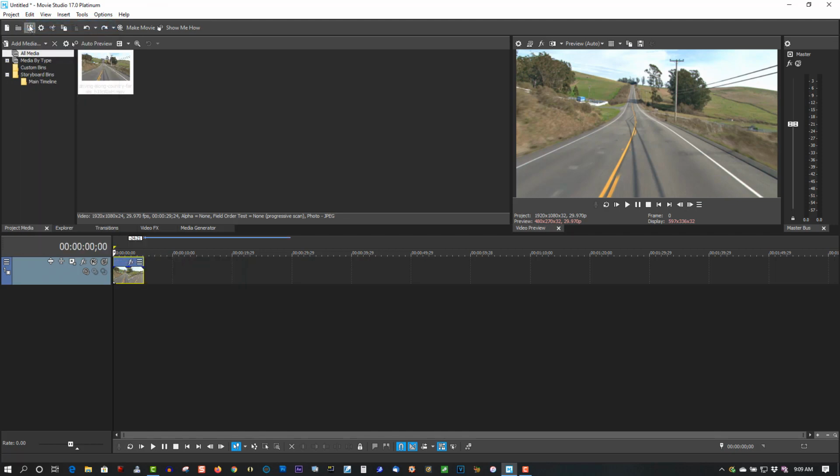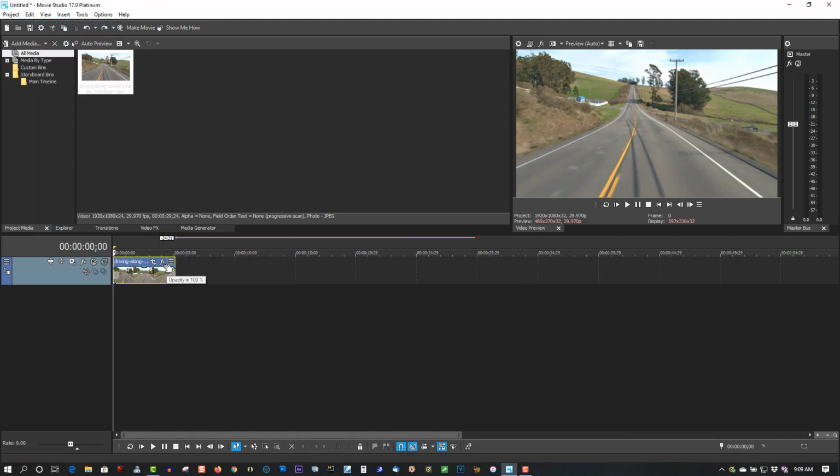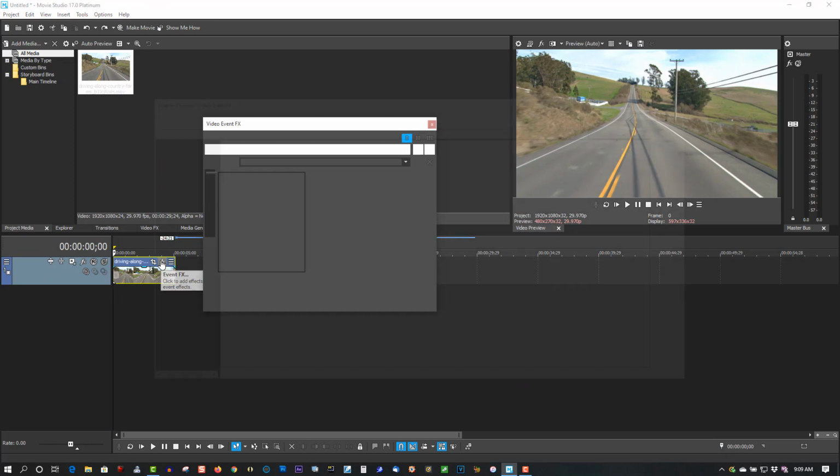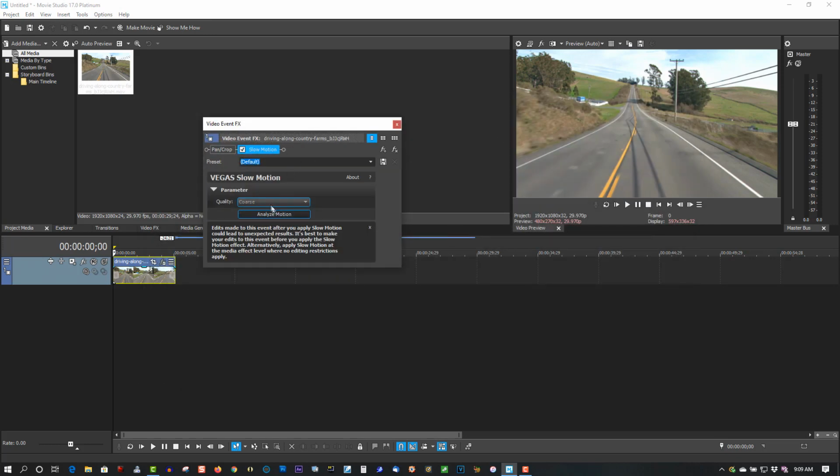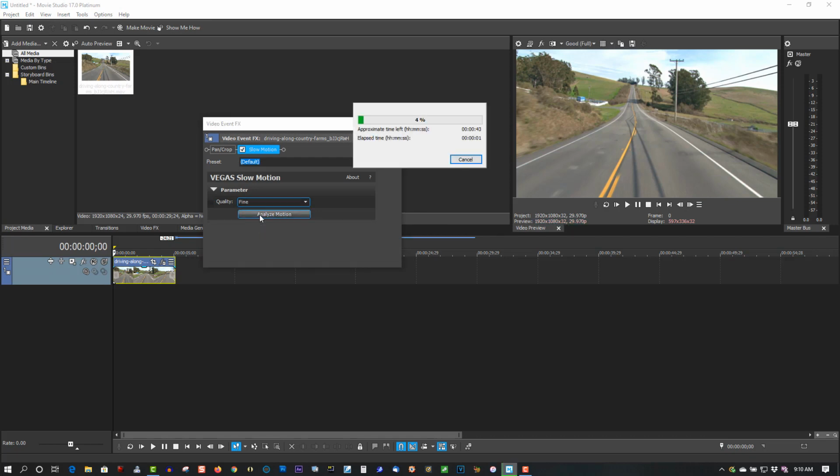Vegas Movie Studio 17 has a plugin now that works for slow motion. So we'll go to Event Effects, select slow motion, okay. Now I tried it on course before. It looked terrible. So let's select Fine, and let's Analyze Motion. Now see when it's done.